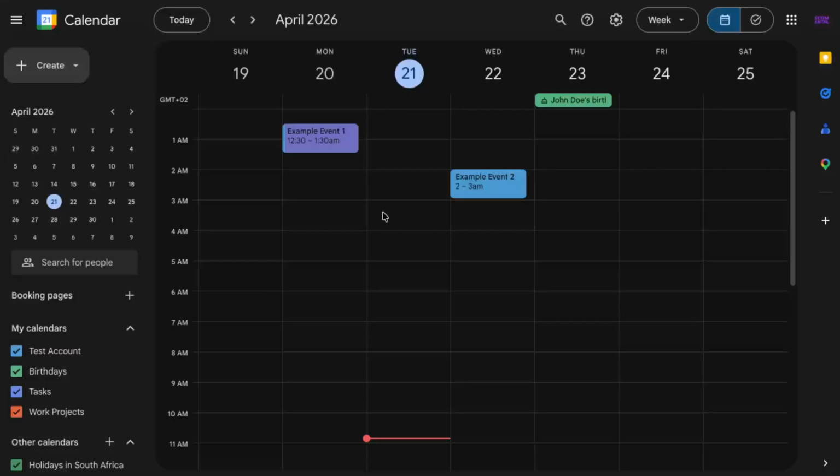In this walkthrough, I'll guide you through each step slowly and clearly so you can follow along on your own screen. First, open your web browser and go to Google Calendar. Make sure you're signed into the correct Google account, especially if you use more than one.